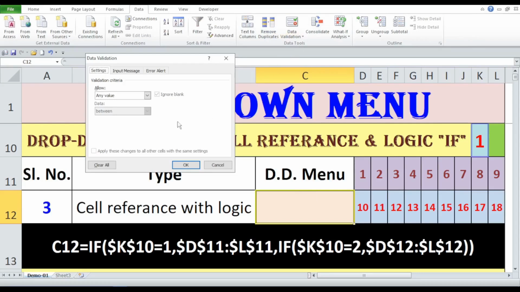A dialog box will appear. In the dialog box, choose the List option from the Allow drop-down menu. Next, in the source field, type the following formula: =IF($K$10=1,$D$11:$L$11,IF($K$10=2,$D$12:$L$12)).